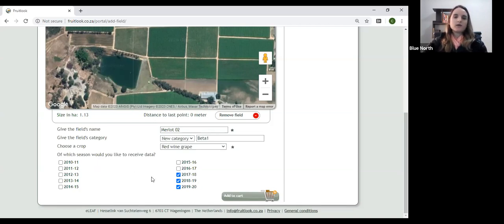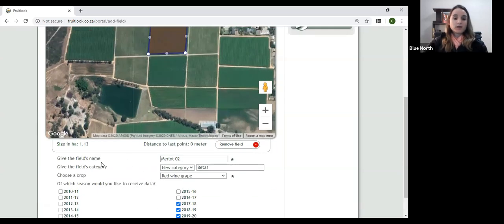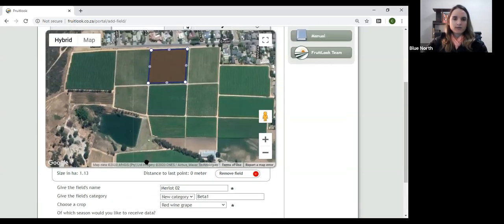This will also be helpful if you join us in the second and third webinar. Just one last thing regarding the size of your field is that you should also not draw in too large fields, because in FruitLook, the data works on the basis of averages.